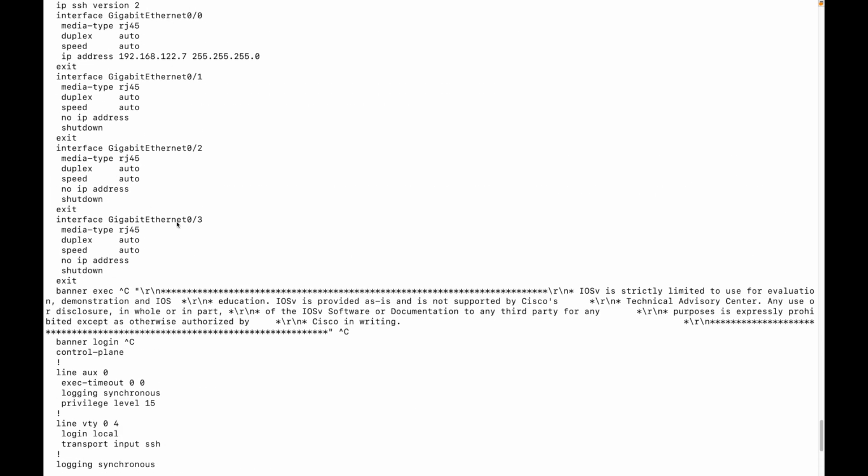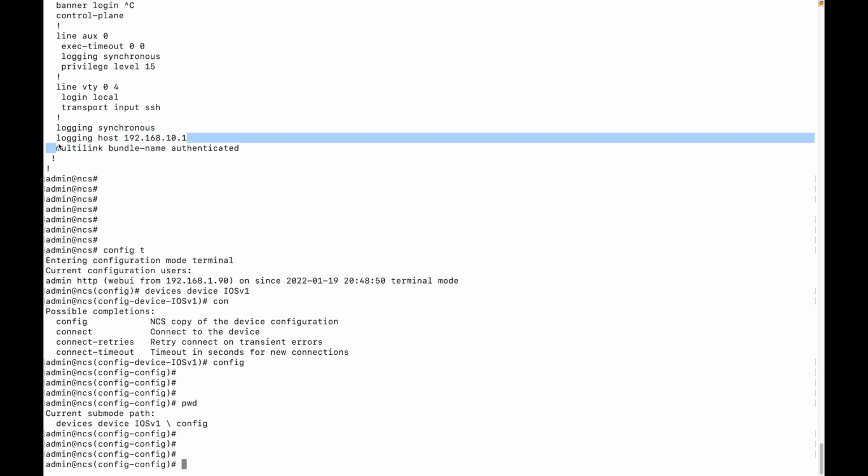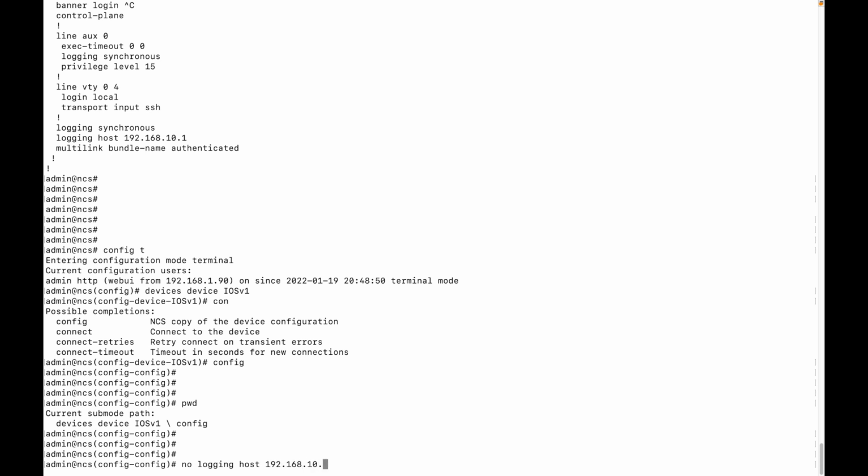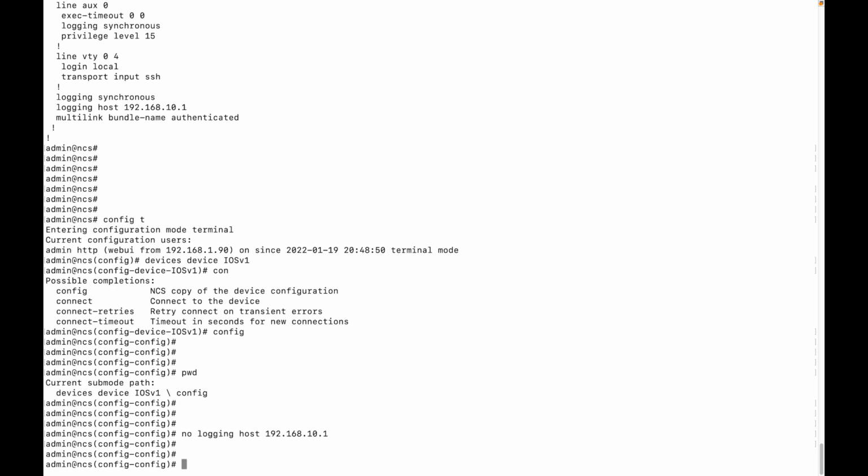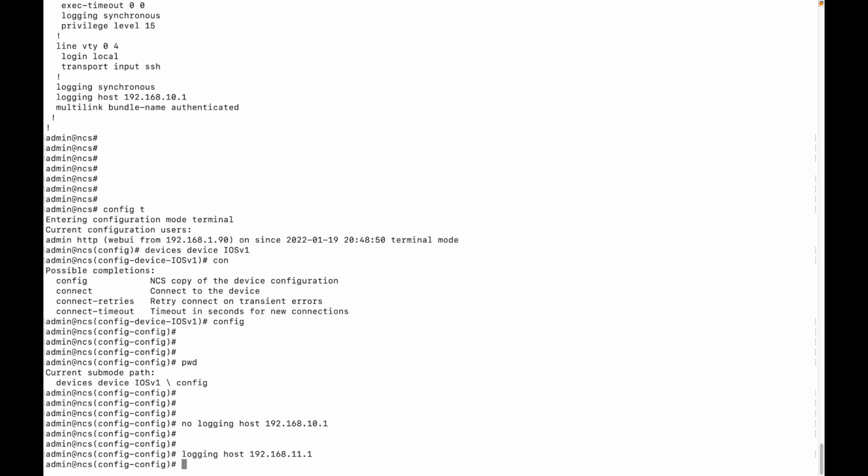For example, in this configuration, I see that the logging host is earlier configured as 192.168.10.1. I am going to change this logging host. For example, I'm going to do no logging host 192.168.10.1, and let's add another logging host which is going to be 192.168.11.1, and then I'm going to commit this change.